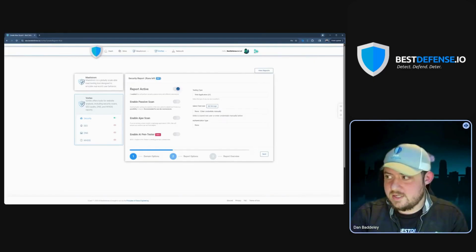Passive scans are usually recommended for anything that's considered a production level environment, as the aggressive scans will actually run valid exploits against the system to verify that it is in fact an issue. We also have the ability to run AJAX scans, so if you have a single page application, or SPA, versus traditional websites, we can run assessments against those as well.